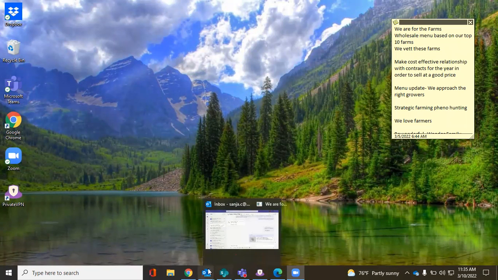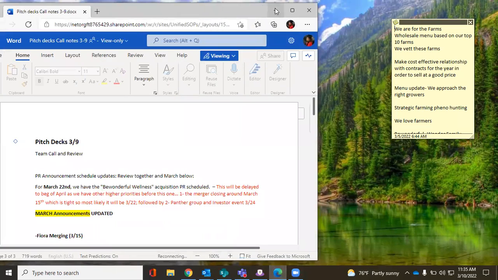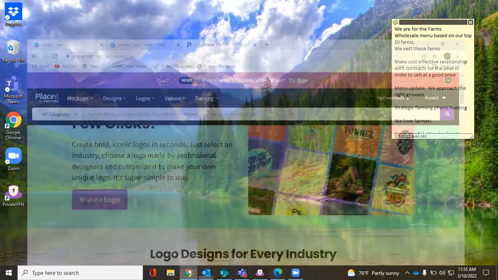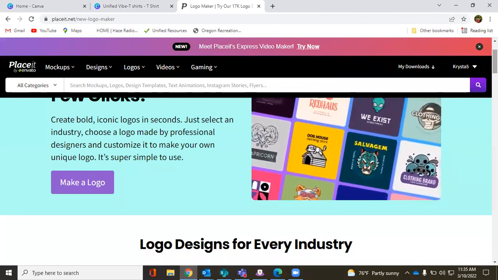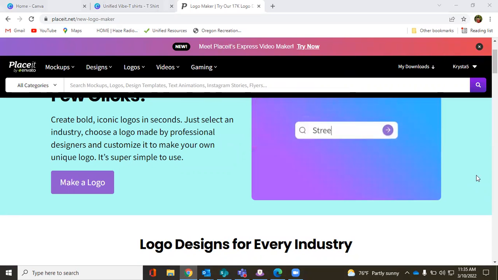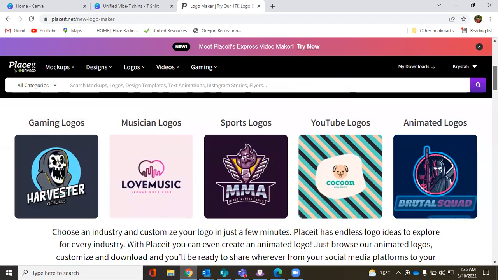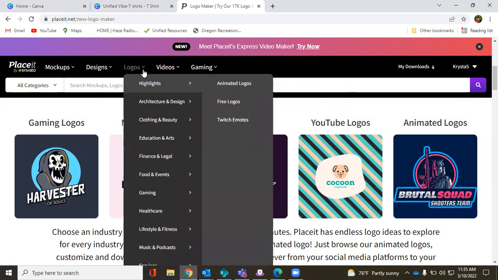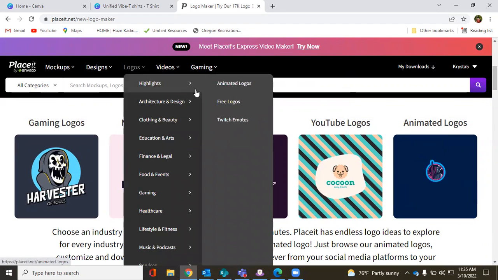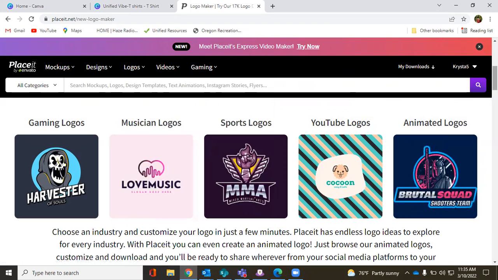Okay, so if we're going to take a look at Placeit.com, Placeit.net, here we go. We want to make some logos, and right now specifically we need to make a t-shirt logo. I like that you can search here for the type of design you're looking for, highlights, free, etc.